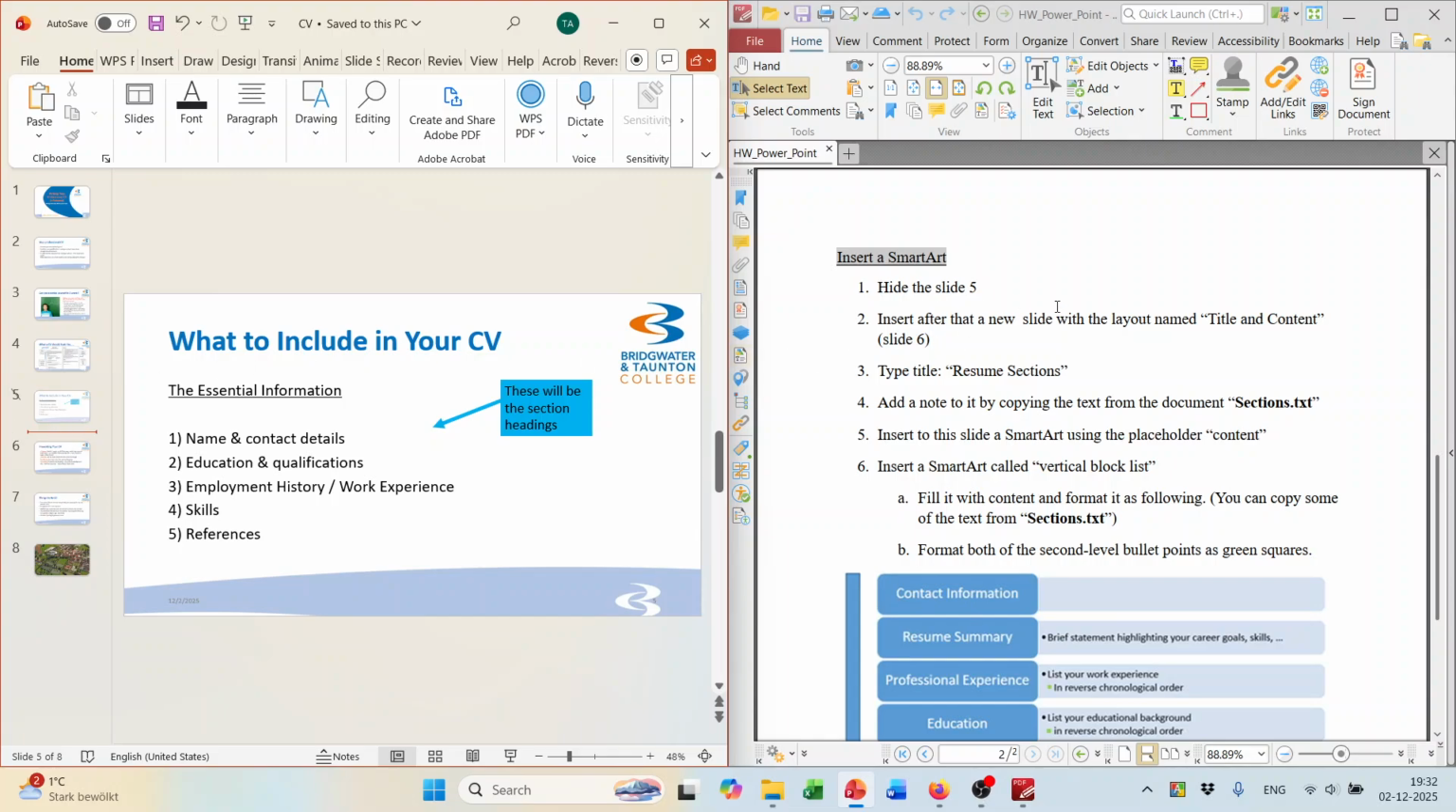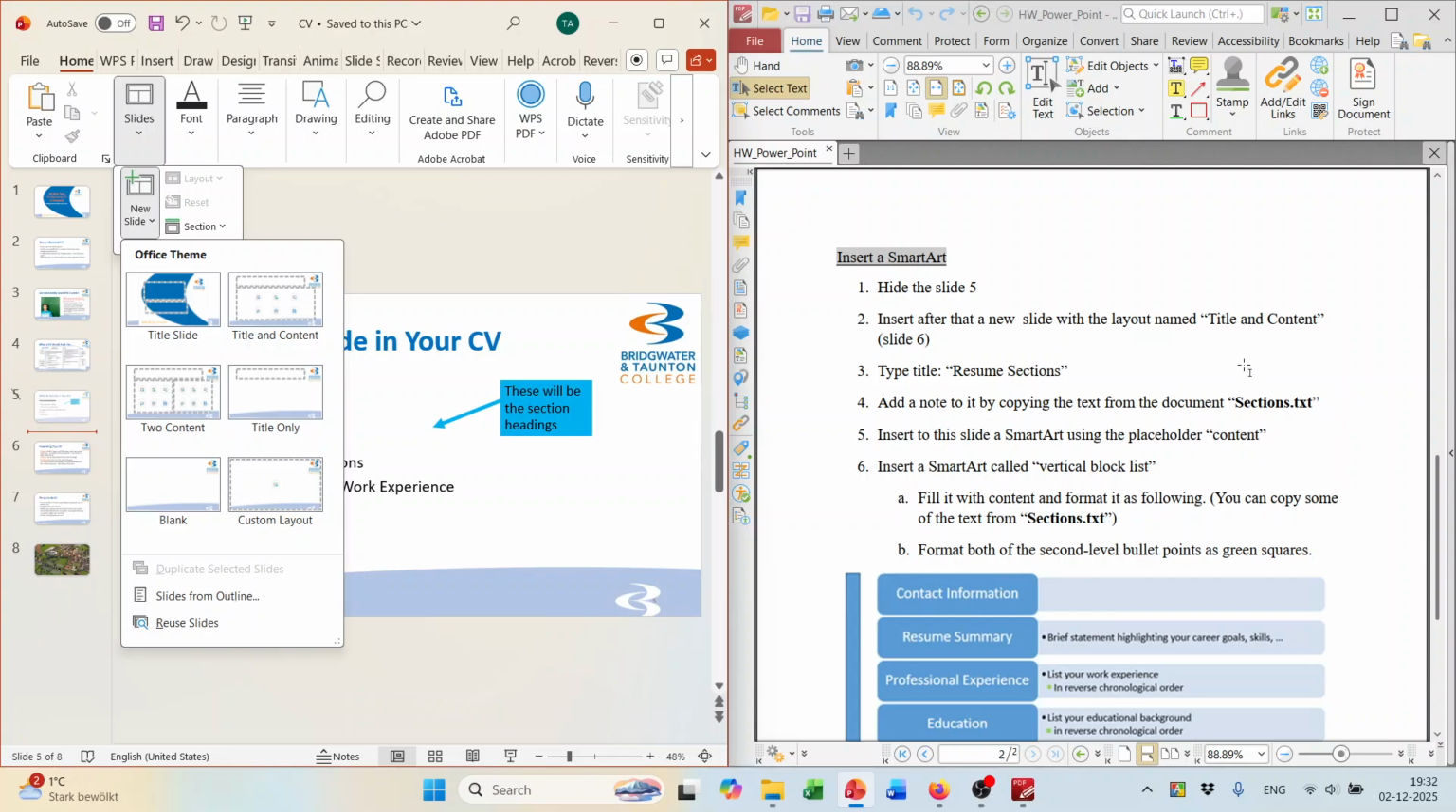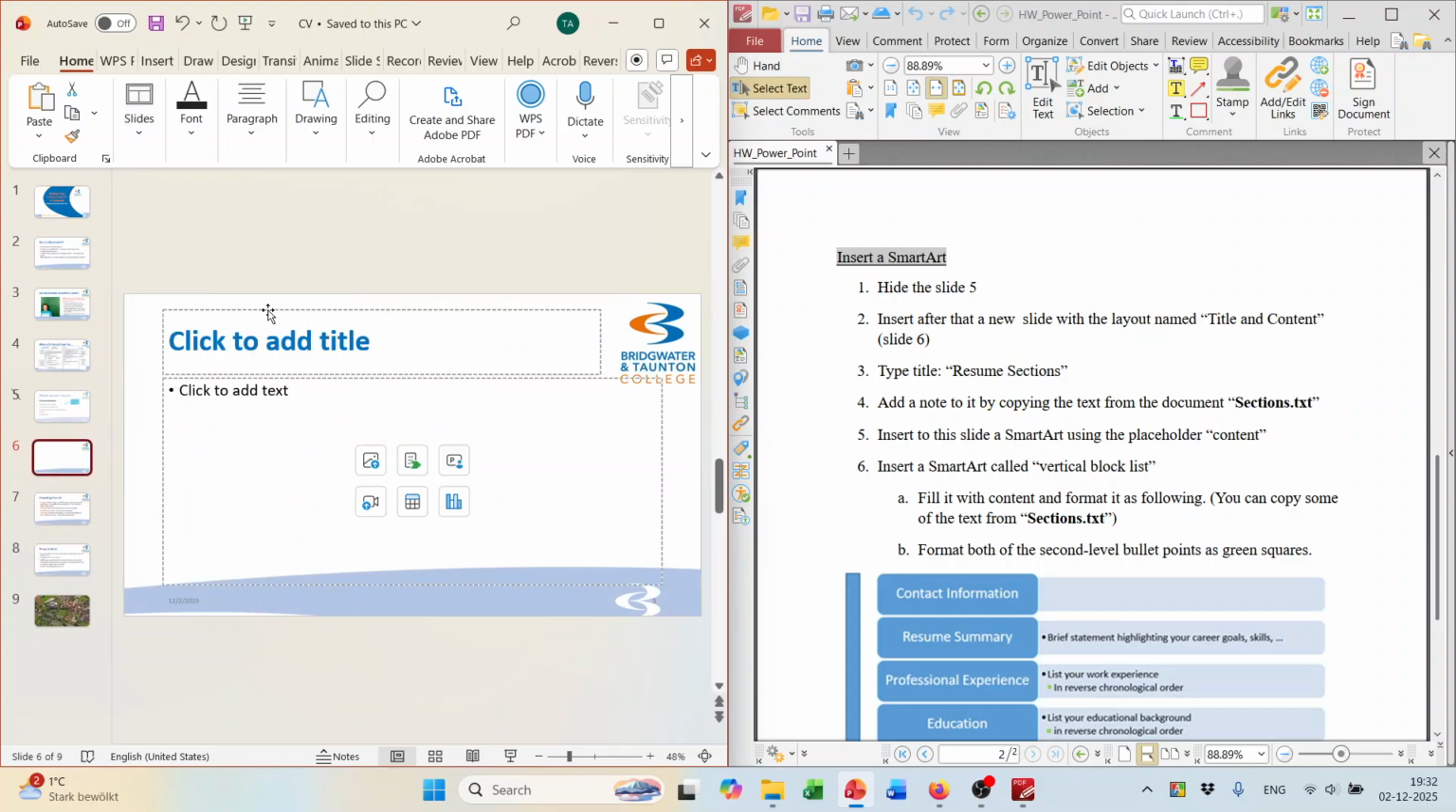I selected here and I go to the slides, I go to the new slide and I will select title and content slide. So this is the title and content I selected. Type title, resume sections. So this is the title I have to write here. So I copy it and I pasted it here as the title. Add a note to it by copying the text from the document section.txt.